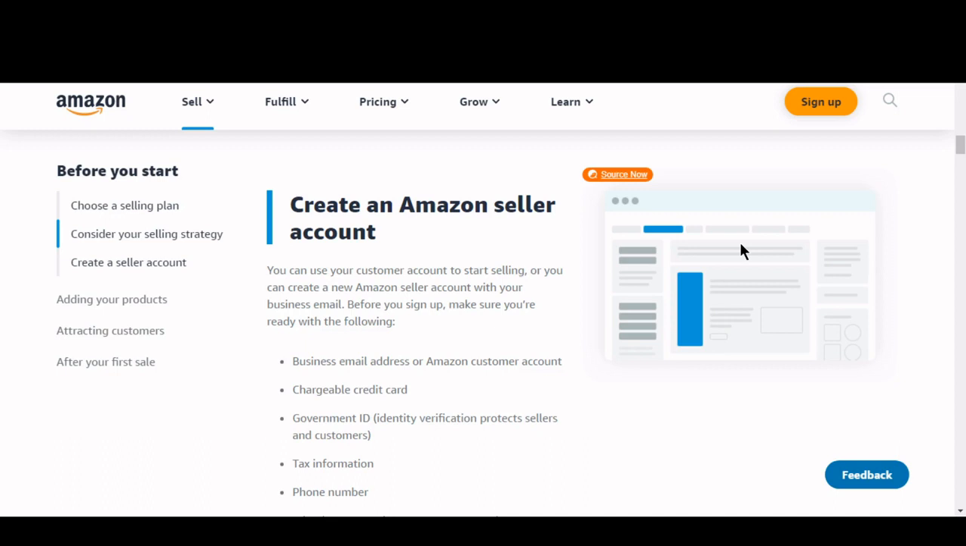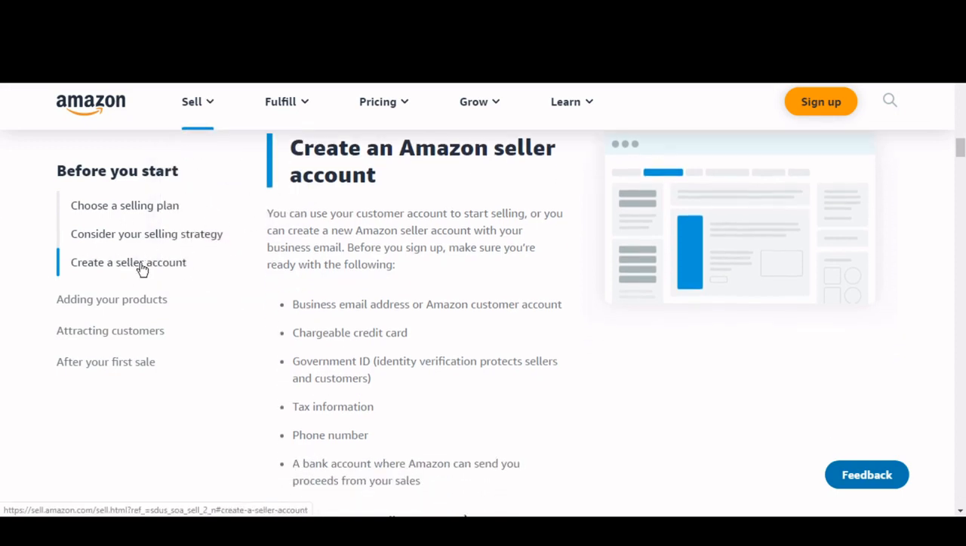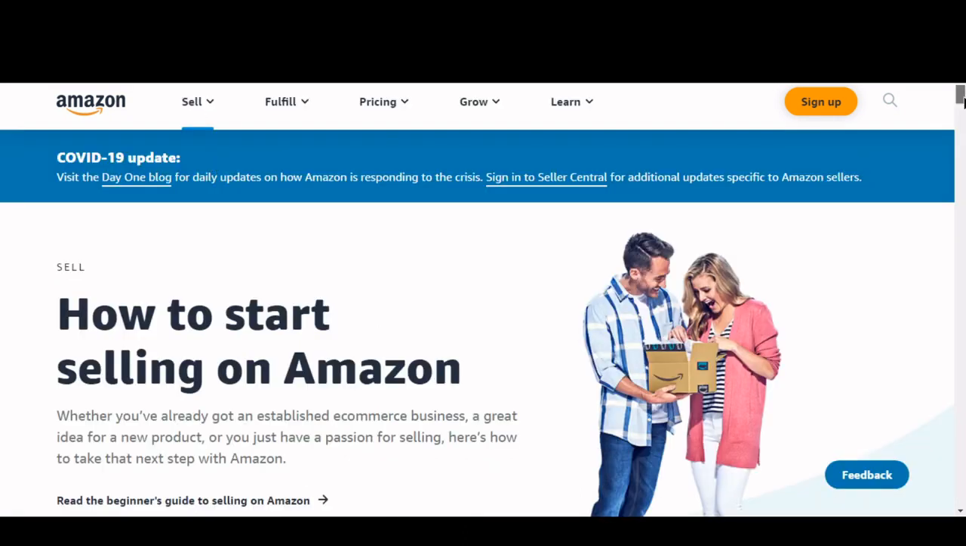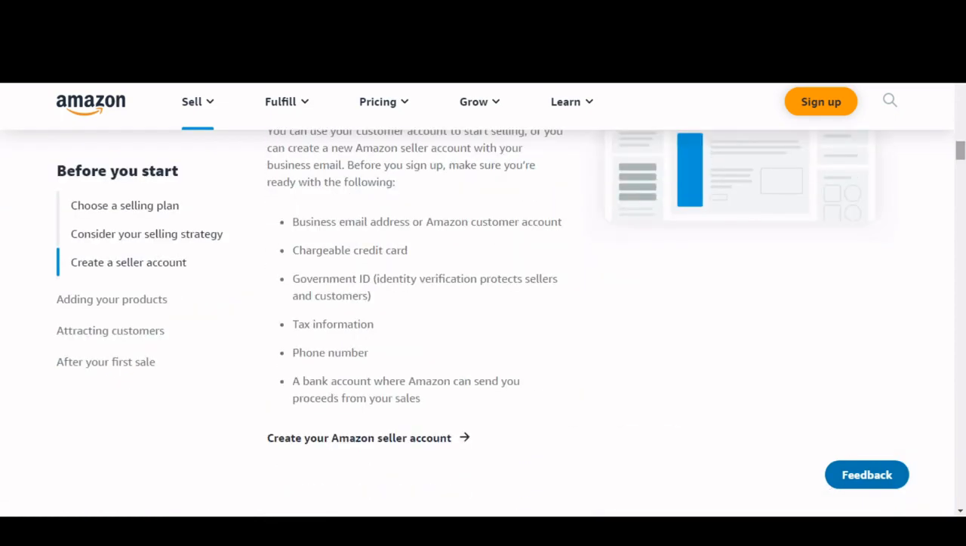So guys, after coming to Google and searching "sell on Amazon USA" or else your desired marketplace, you will come to this tab, and you have to click on this sell link and see how it works. And you have to choose create a Seller Central account. As you can see, let's choose this one. And how it works, as you scroll down, you will see this create a Seller Central account.